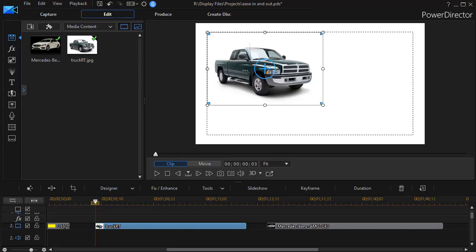In this tutorial in CyberLink PowerDirector, we're going to look at how to make the motion of an object that you're moving with position, rotation, or scale values more fluid using the ease in and ease out options. Let me describe what we mean. We're going to try to move this truck across the screen using keyframing. We'll give you a link to our basic tutorial on how to use keyframes, but you'll get a little bit of review in this particular lesson.